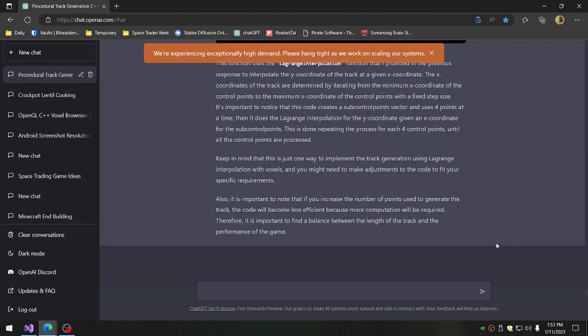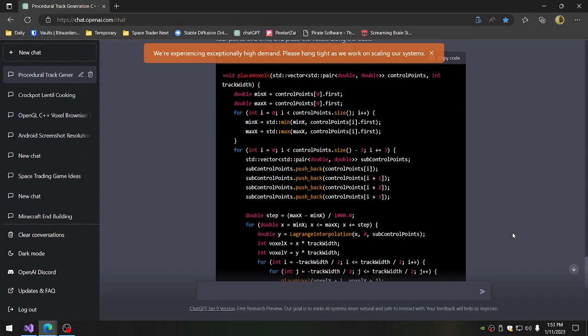This is done by repeating the process for each 4 control points until all control points are processed. Keep in mind that this is just one way to implement the track generation using Lagrange interpolation with voxels. You might need to make adjustments to the code to fit your specific requirements. Also, it's important to note that if you increase the number of points used to generate the track, the code will become less efficient because more computation will be required, blah blah blah. Okay.